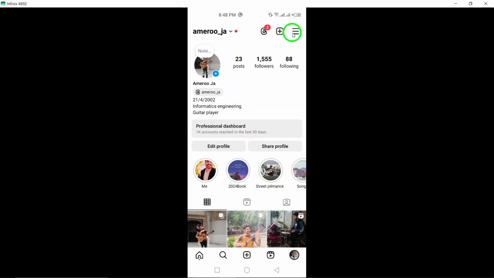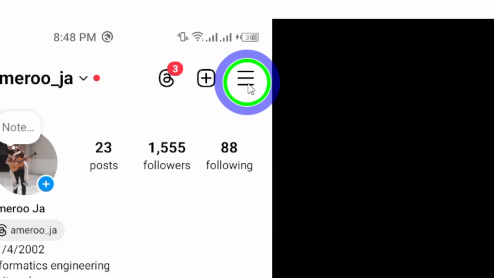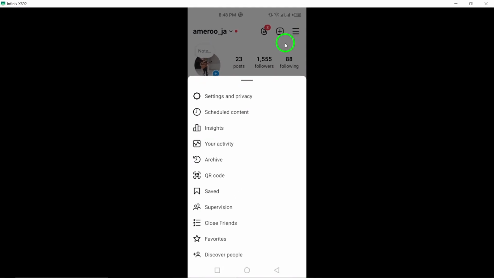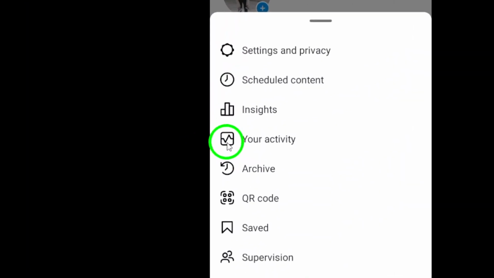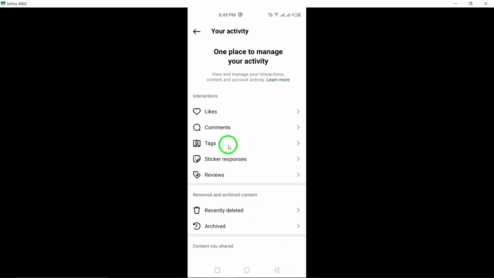Now locate the three horizontal lines at the top right corner of the screen. Tap on these lines to open the side menu, where you can access various options and features. From the side menu, select Your Activity. This will lead you to a section where you can view your recent activities on Instagram, including likes, comments, and follows. Once you're in the Your Activity section, tap on Likes.